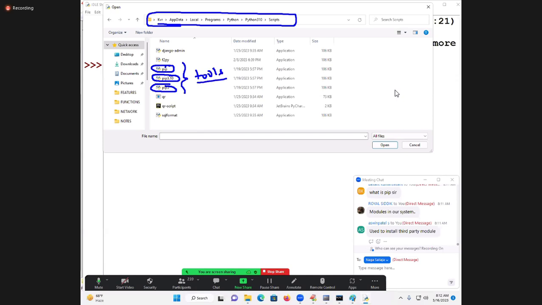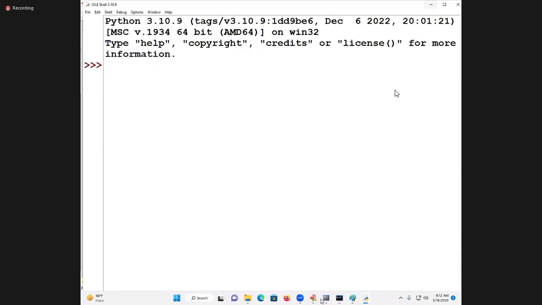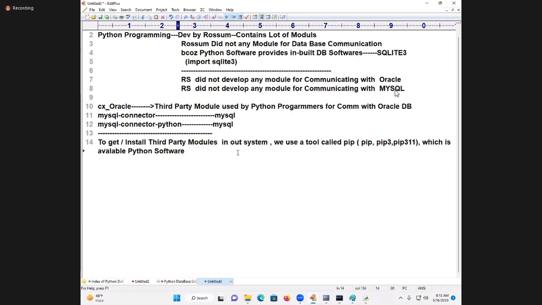So these tools are used for what? Installing third-party modules. From where will I take them? These are present in this location, in the Python software. So to get or install third-party modules in our system, we use a PIP tool to get the things installed in our system.